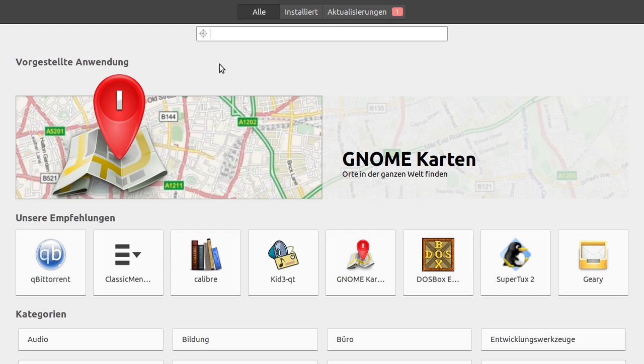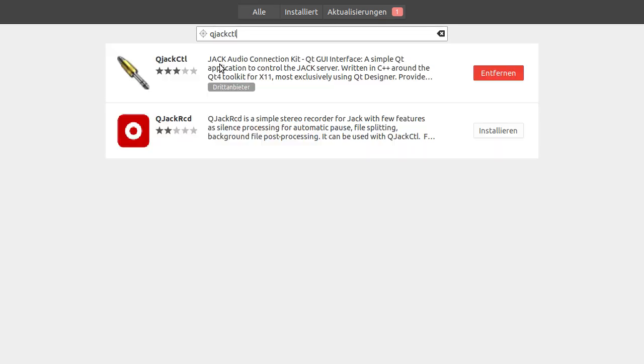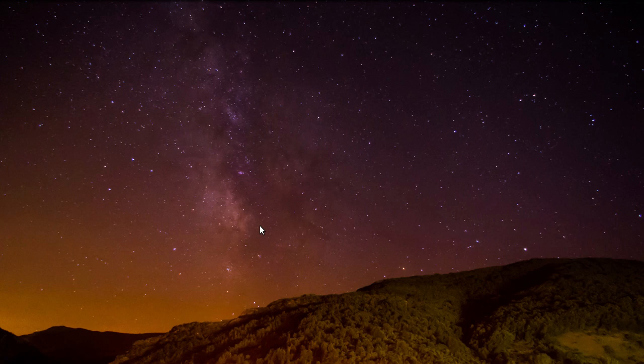So on Ubuntu, we go to the Ubuntu Software Center and we type qjack-ctl. This is a user interface for Jack and it comes bundled with Jack. And we click here to install it. I already have installed it. We then start the software.